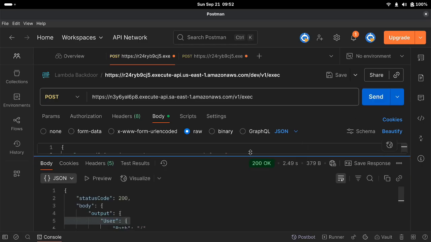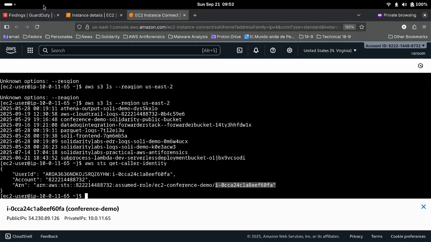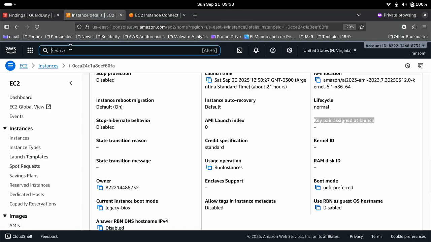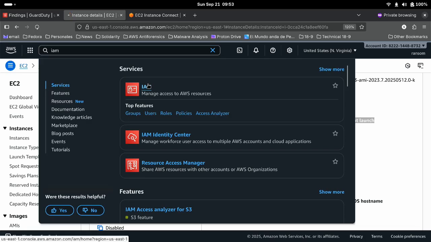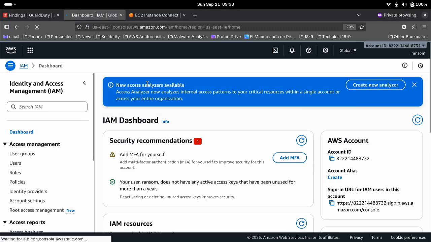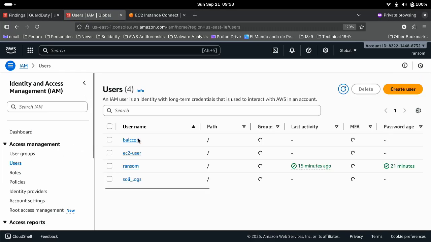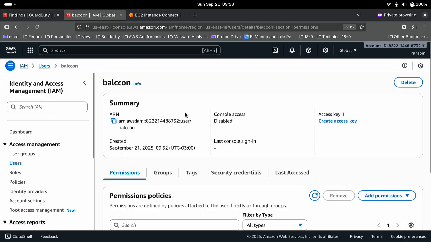It works well. We have the BalCCon user created. If I go to the IAM login page, we're going to see the IAM user created. Garduti is still our friend, you know? And we have the BalCCon user just created, right?